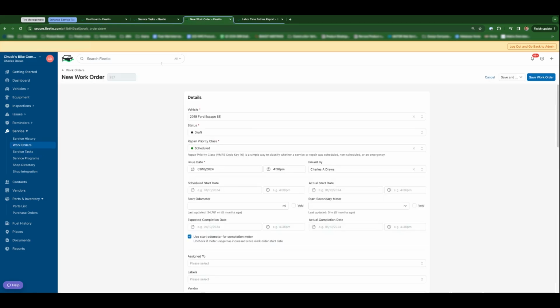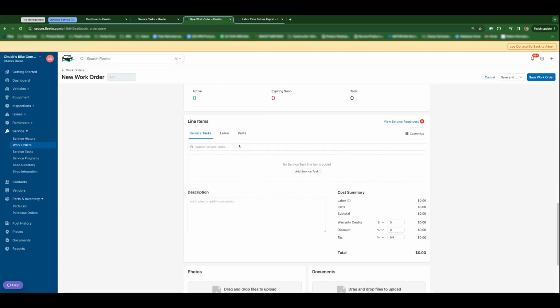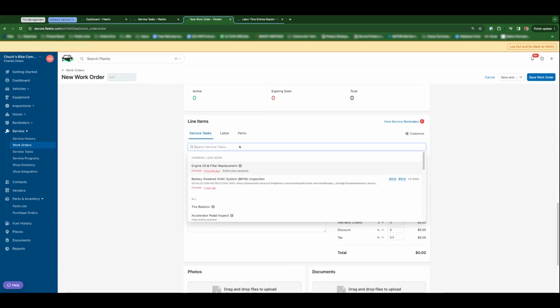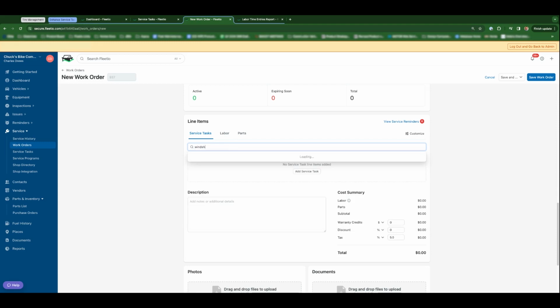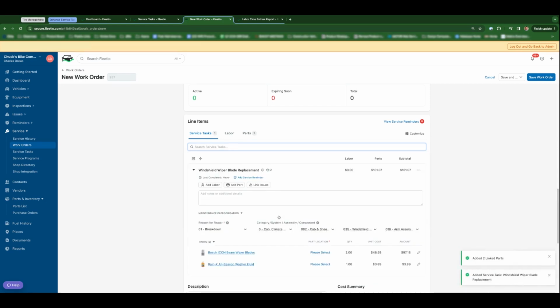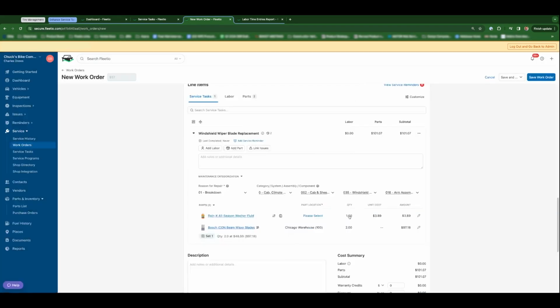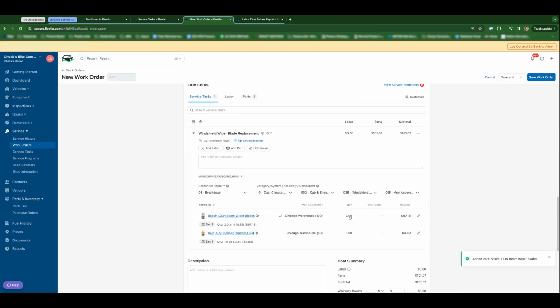So when you navigate over to create or edit a work order, if you go ahead and add a service task that has linked parts or expected labor hours, like our windshield wiper blade replacement, you'll notice that the parts get added automatically. Depending on your inventory valuation method, you may be required to add a part location. And there you go. No more searching for your parts manually. Just set your part locations and you'll be good to go.